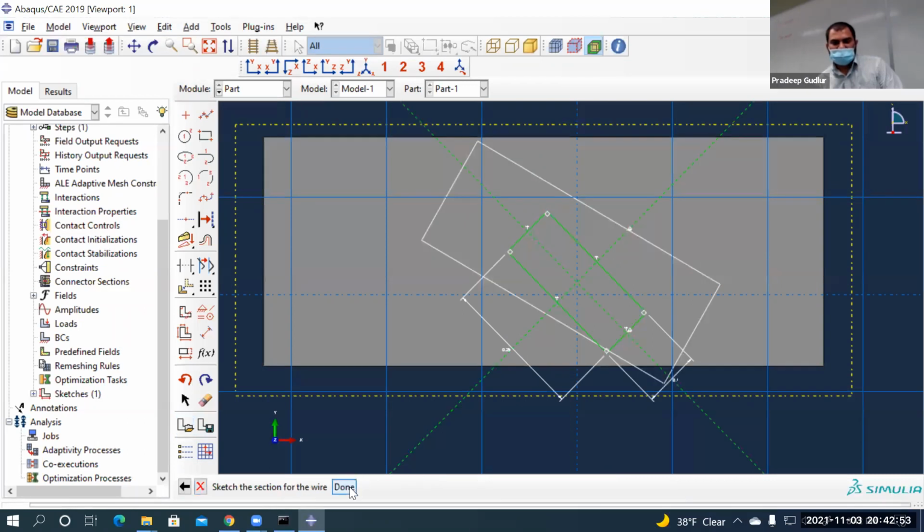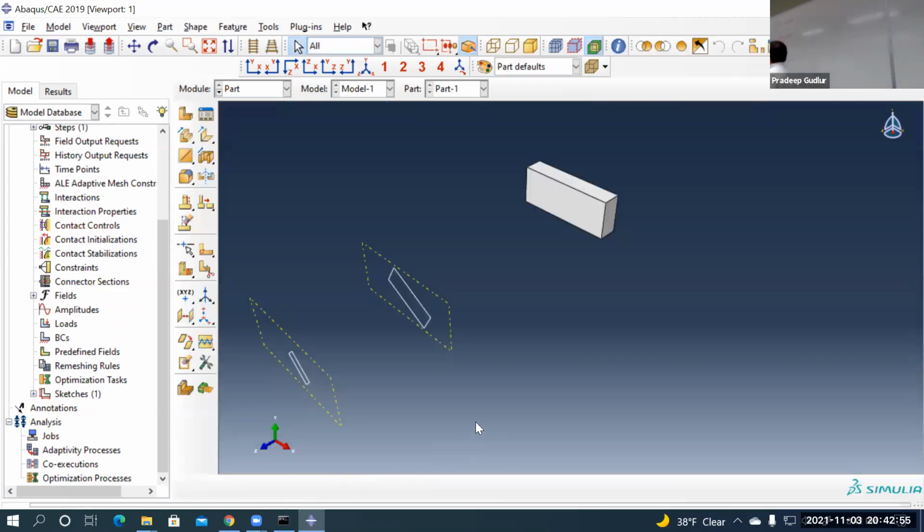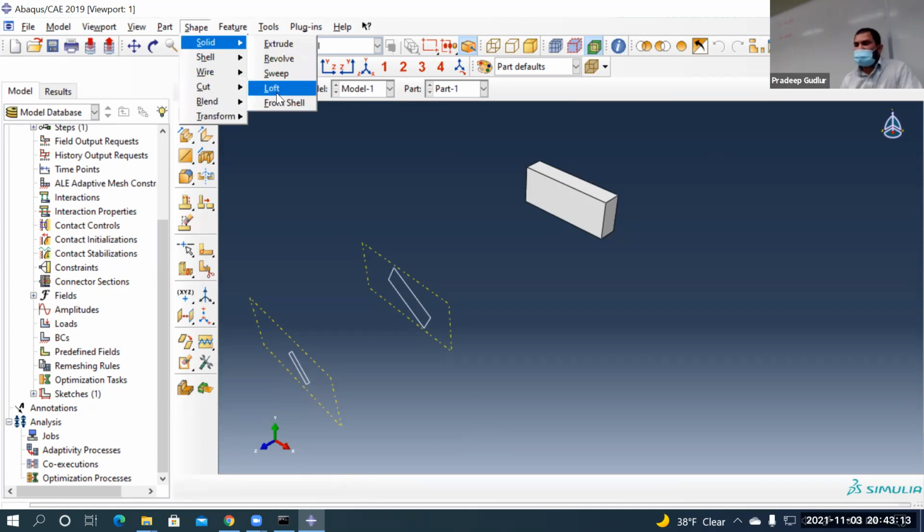And if I say done, I can see what I've done. So I have a rectangular block, one rectangular cross section, another rectangular cross section. I need to do multiple locations. Say I have only these 3 locations. I'm going to loft. So shape, solid, loft. The same thing in SolidWorks also.